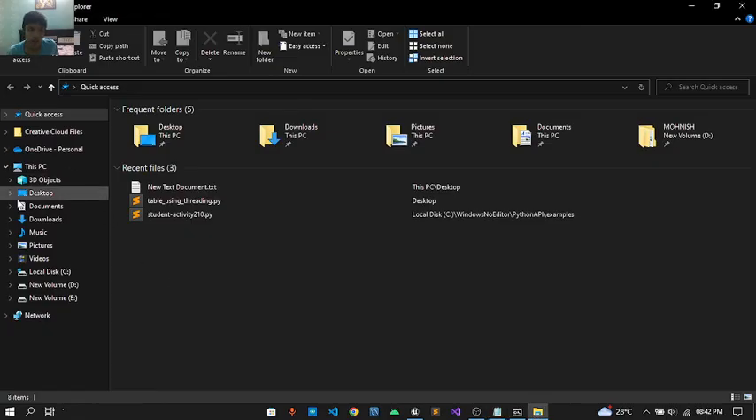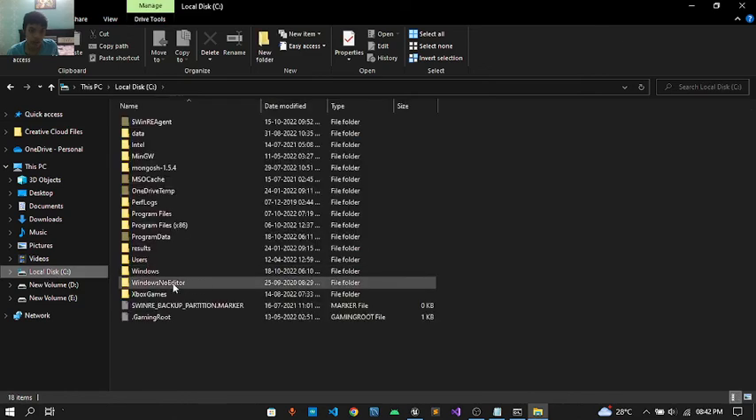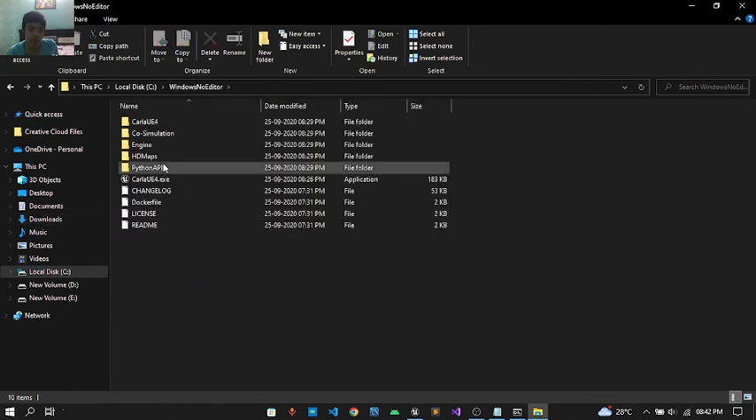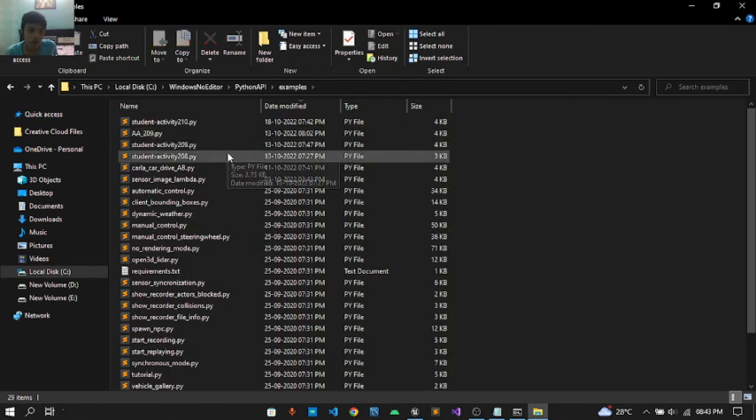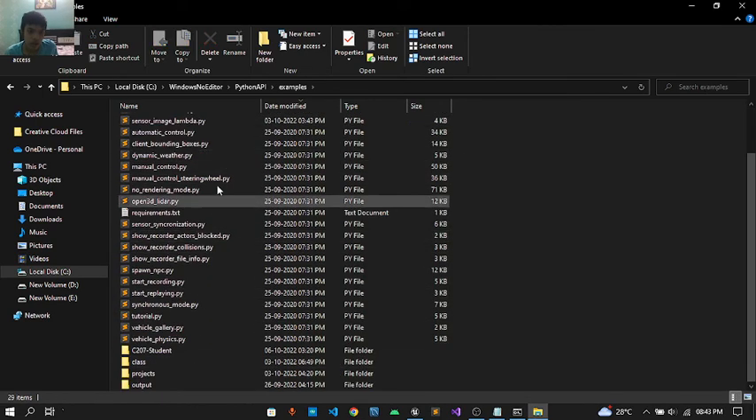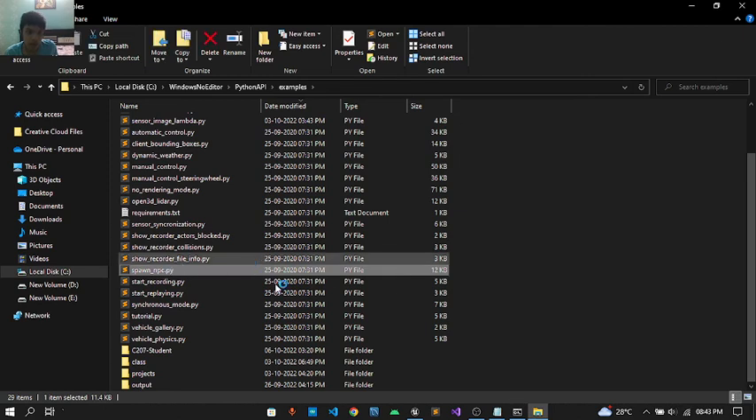So I'll just show you the files here. I kept it in the WindowsNoEditor folder given by Carla. In that we have the PythonAPI folder, in which we have an examples folder where we have all this code. So you see spawn_npc.py. If I open it, it will open in Sublime Text. So let it open.